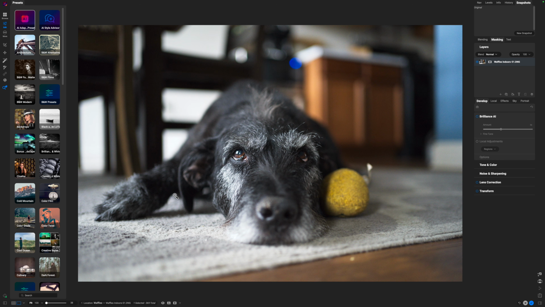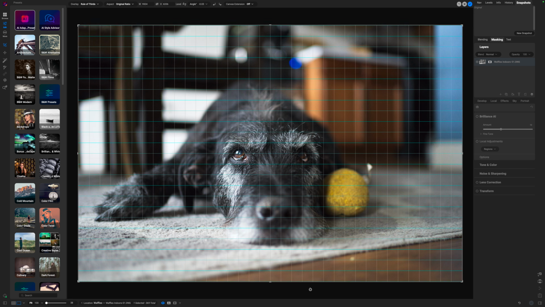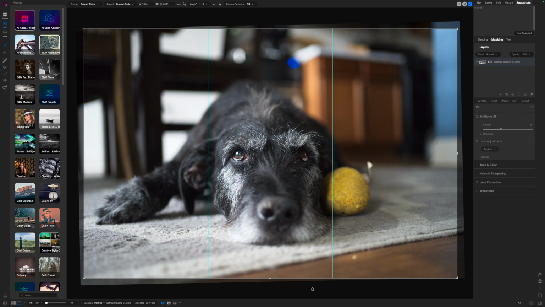I'm noticing that it is a little crooked, so I think we'll just go ahead and start off with a crop, and we'll adjust this so it's kind of leaning to the left. And I get that just based off of where his eyes are. And so I'm just going to go ahead and rotate this a little bit. Maybe something like this. And that may not even be necessary, but I'm going to do it anyway.